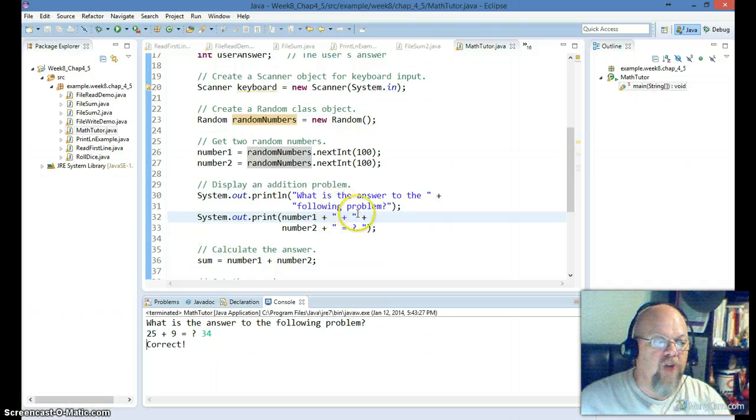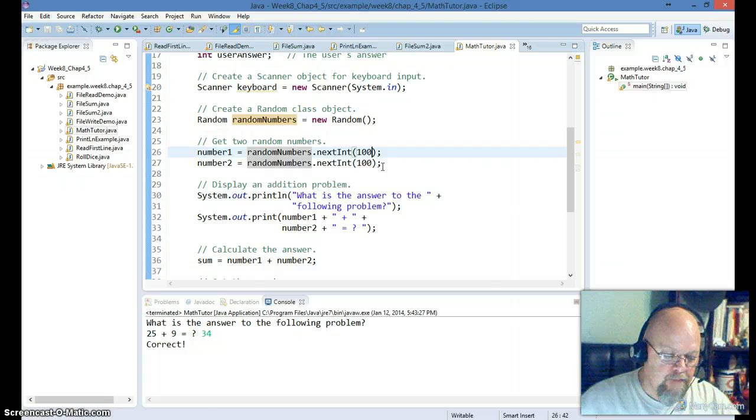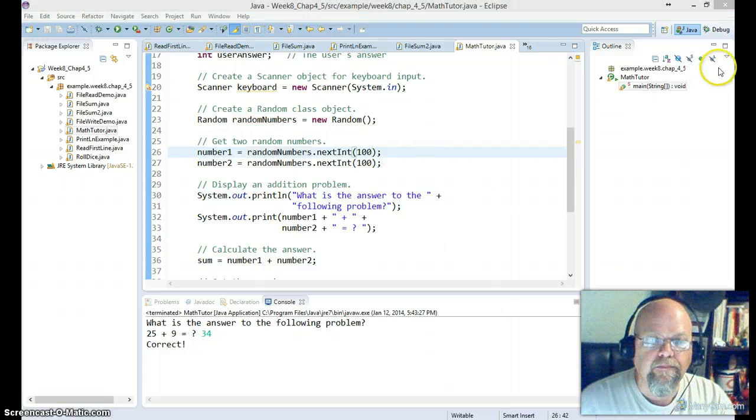Okay, so again, random number. The key is what you put in over here. If you look on page 254, page 254 talks about the different parameters we can use with the Random number class. Let me see if I can bring up 254.